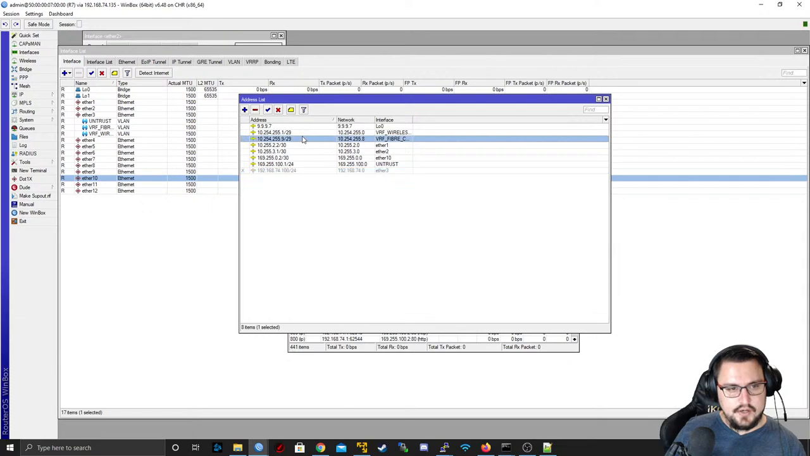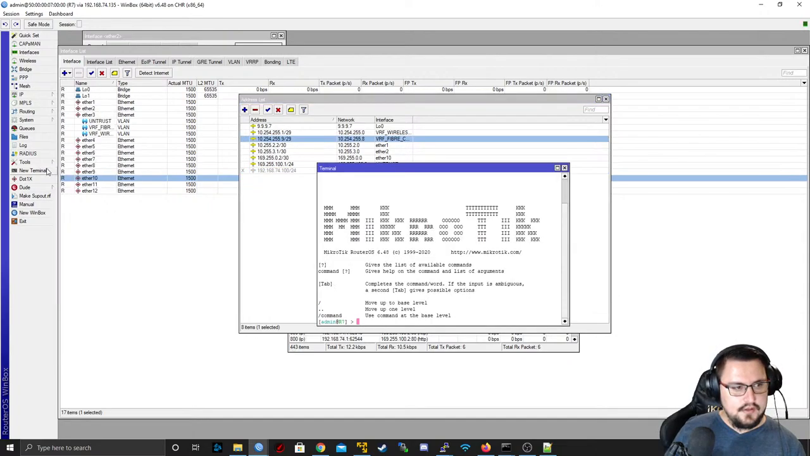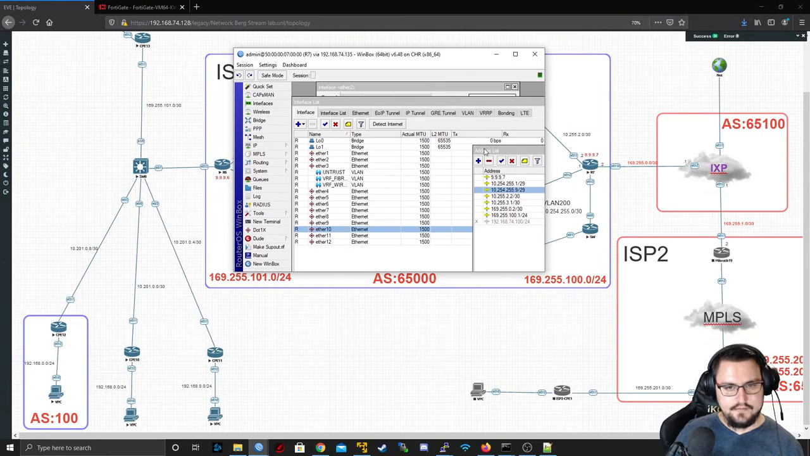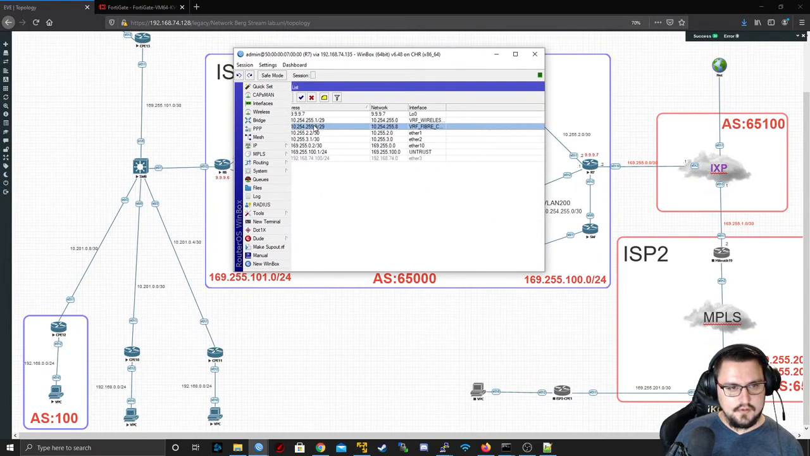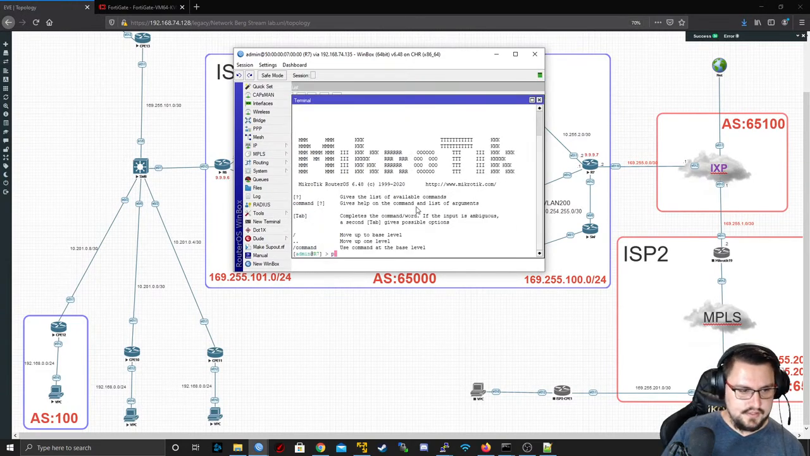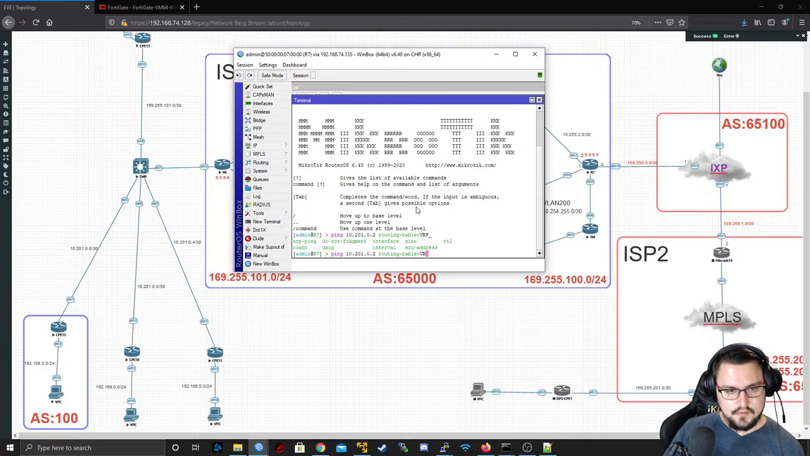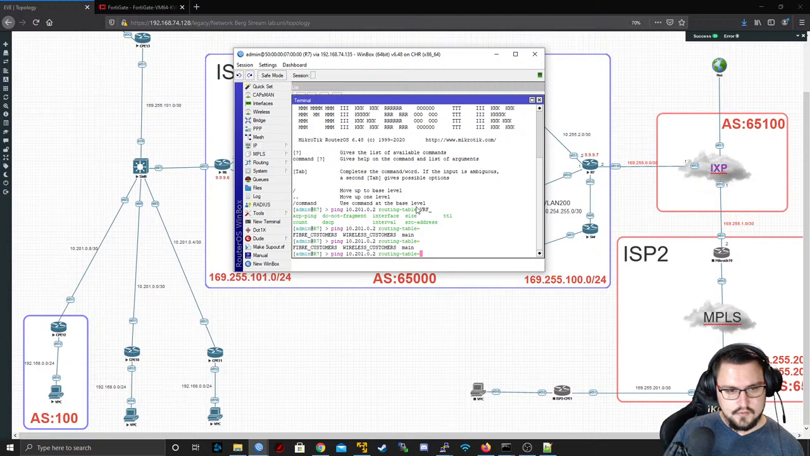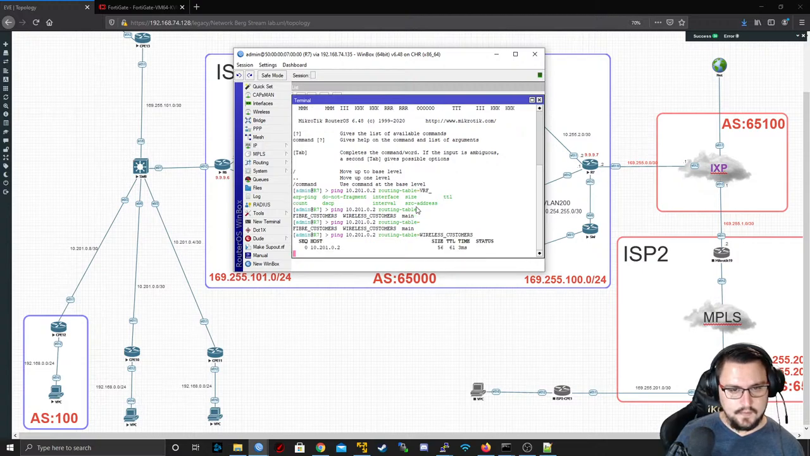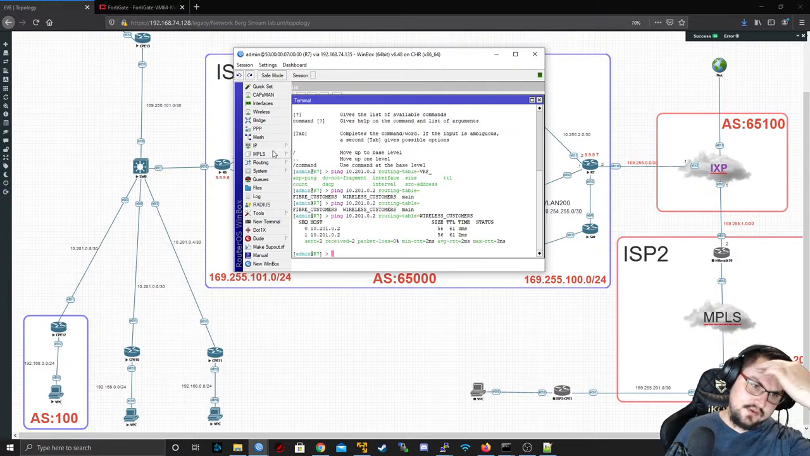.1 is my wireless customer, so I'm routing traffic correctly. Let me just check from router 7. Can I ping any of those link addresses via the VRF? So let's say, can I ping 10.201.0.2? Can I ping that from my wireless? I can. So in theory, this should work.